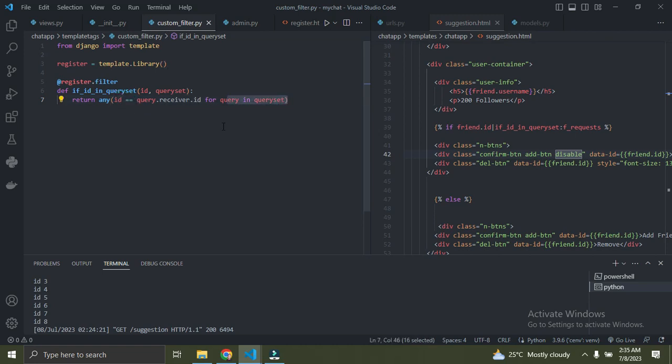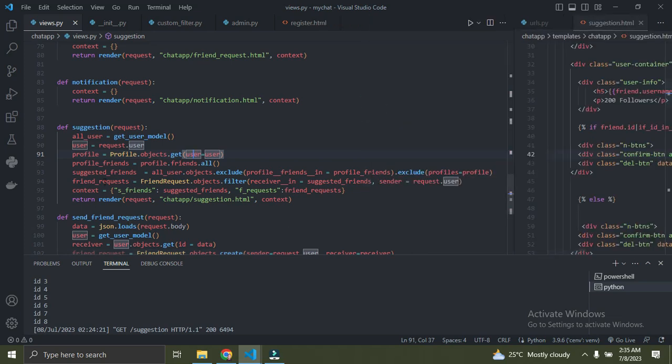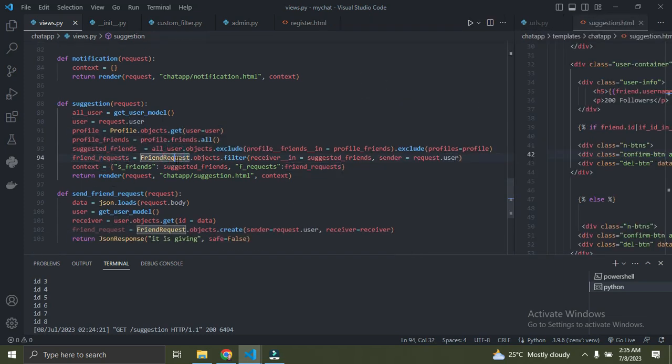So what ID am I talking about? Let me show you where it's coming from. The ID is coming from here. So we have this friend request here, and I'm trying to filter out all the friend requests belonging to the logged in user.